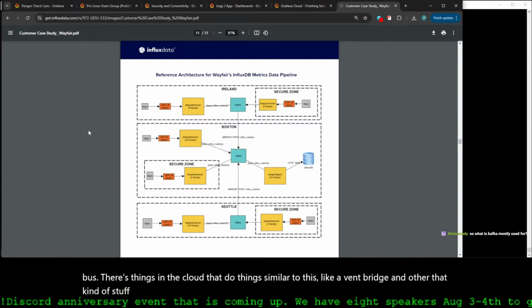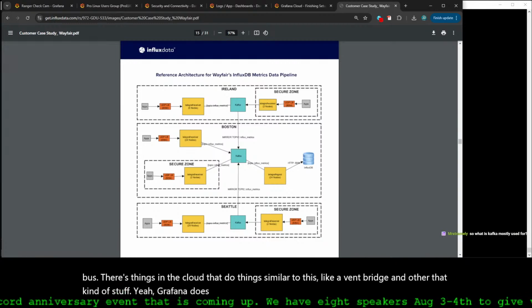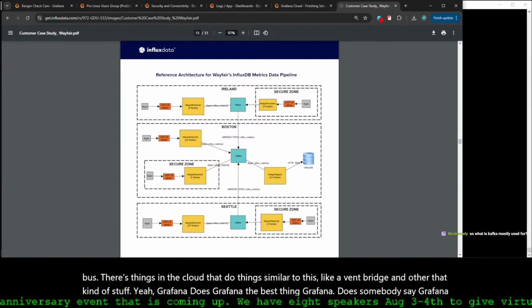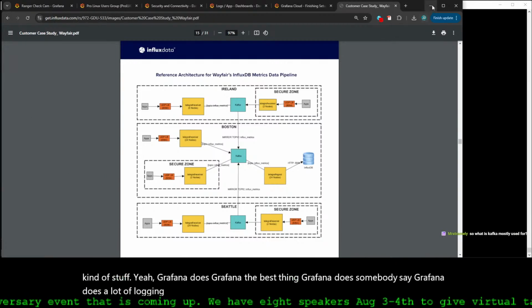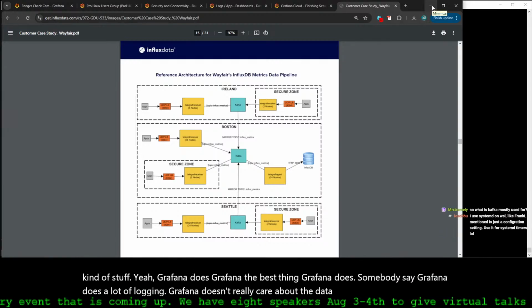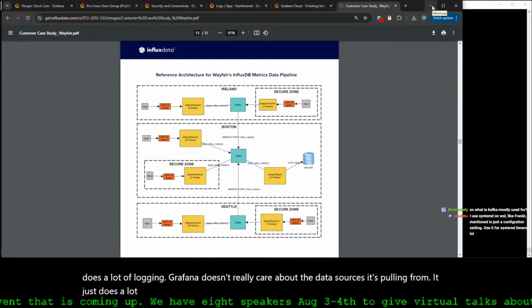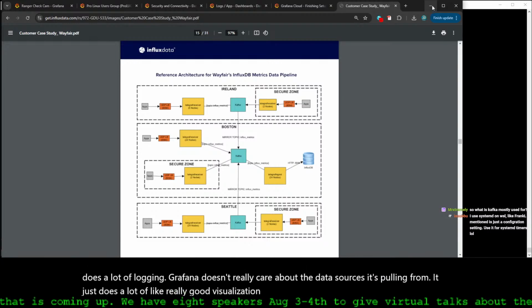Yeah. Somebody said Grafana does a lot of logging. Grafana doesn't really care about the data sources it's pulling from. It just does really good visualization of monitoring and stuff like that.